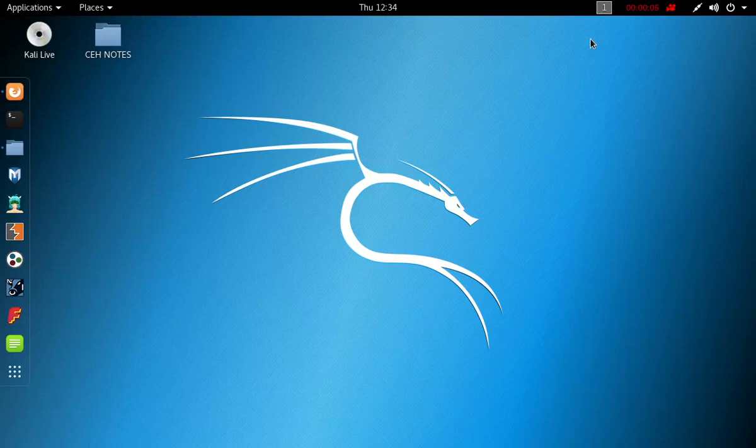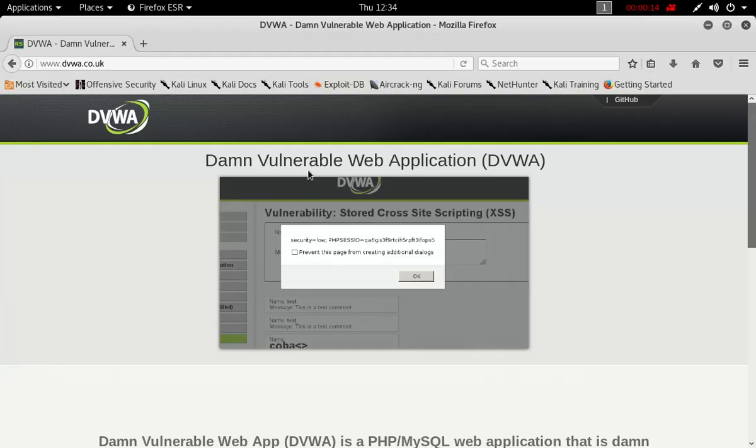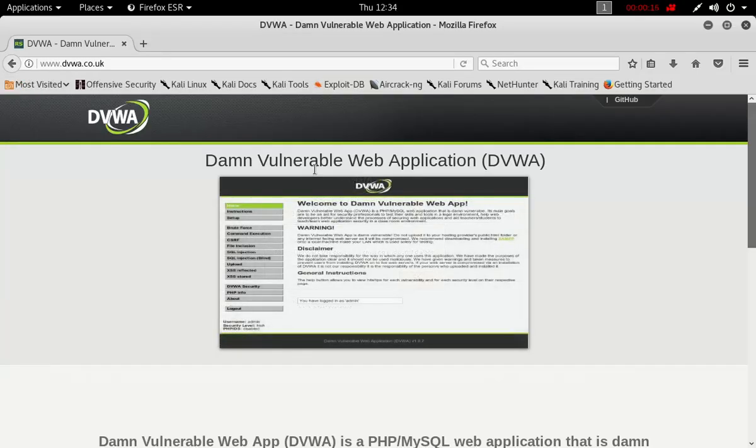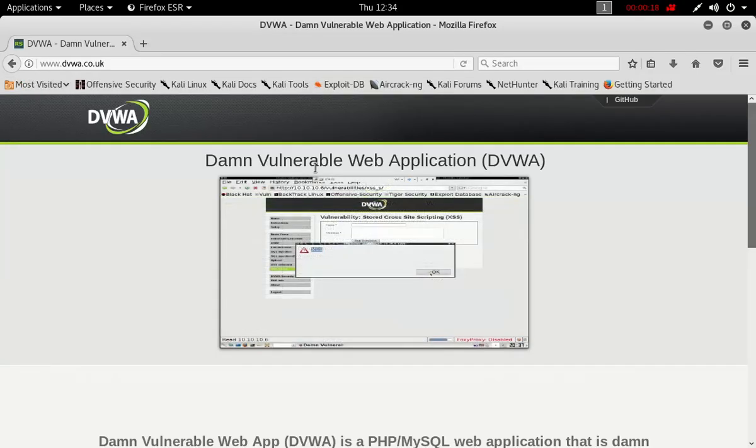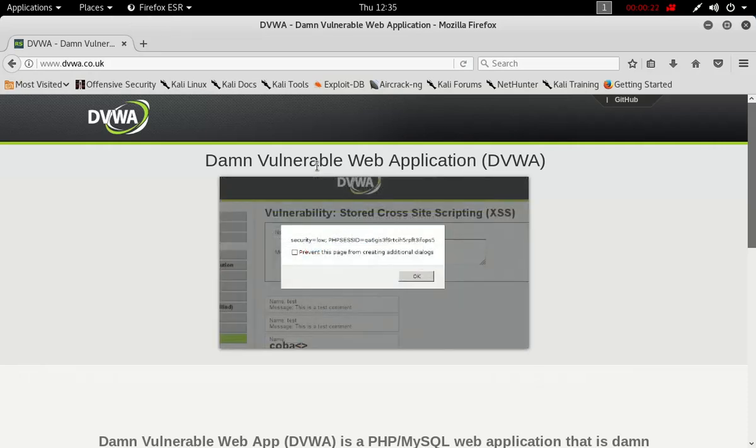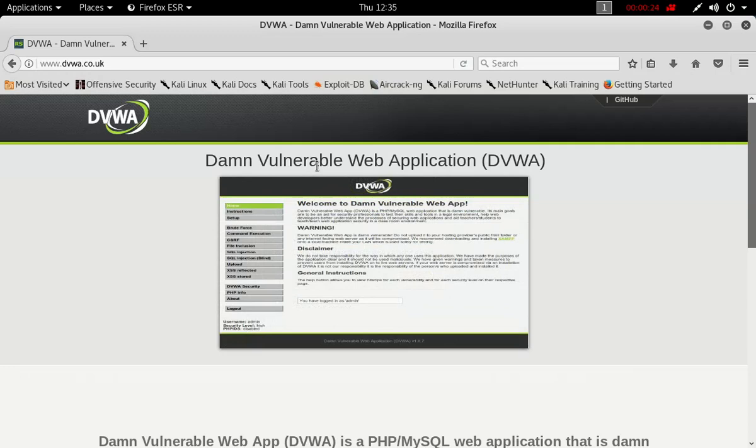In this tutorial, you will learn to install and set up the DVWA, which is Damn Vulnerable Web Application. So what exactly is DVWA? It is a web application that you can install in your computer system, and it helps IT security professionals to test their skills and tools in a legal environment.